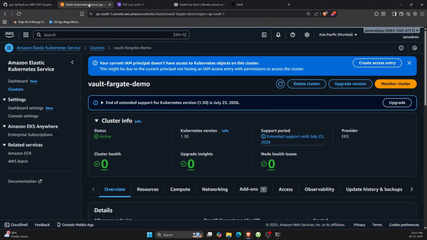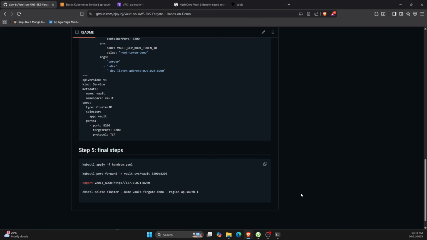Once you have done it, we have to clear this resource, right? That is very important. I have documented the same thing. It is very simple. Provisioning EKS using eksctl is also easy, and deleting the resource is also easy.